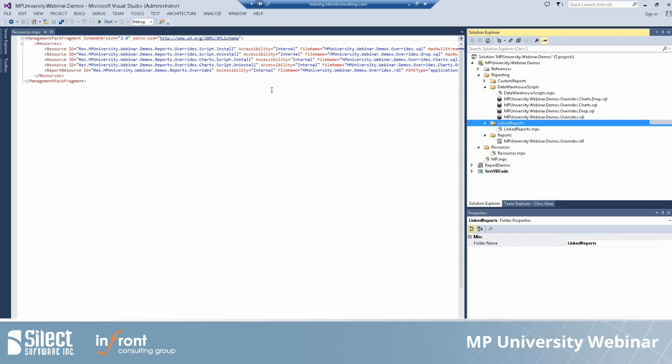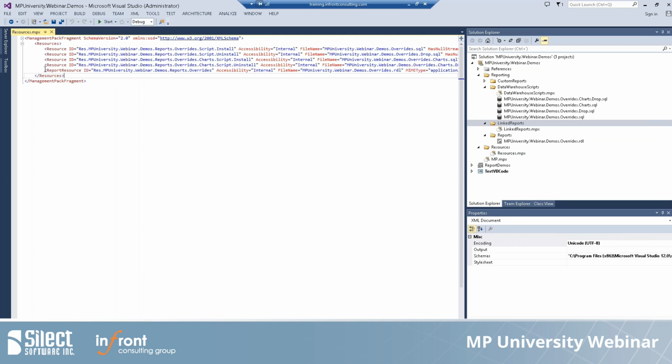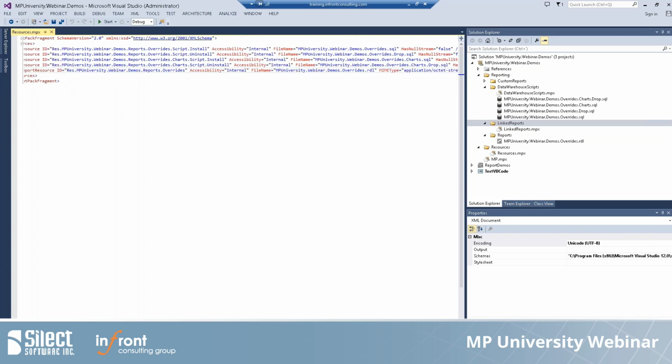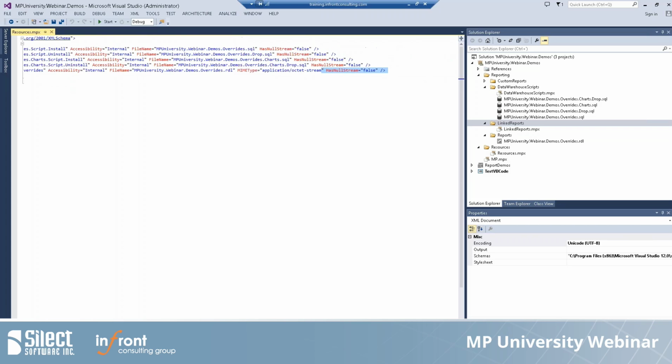Once I add the report here, the component that is going to allow me to add that report is called a resource. So here is the detail of how to add it. When you add a report, the file name is the file name that you have in the project. The MIME type is this type for an RDL file.